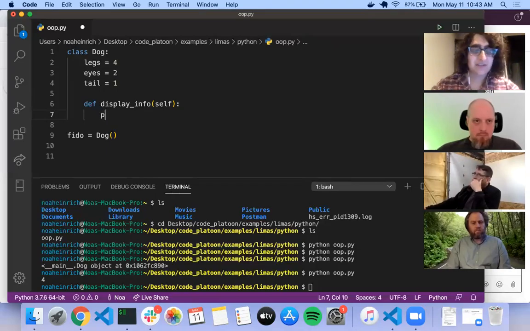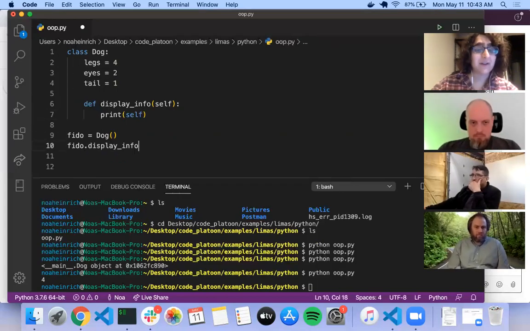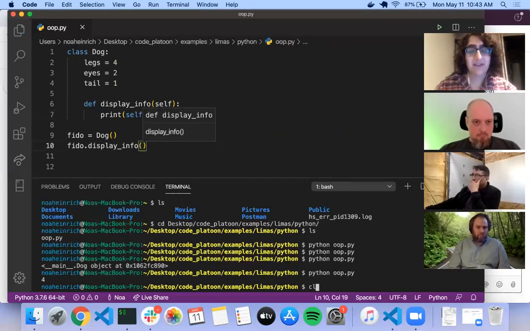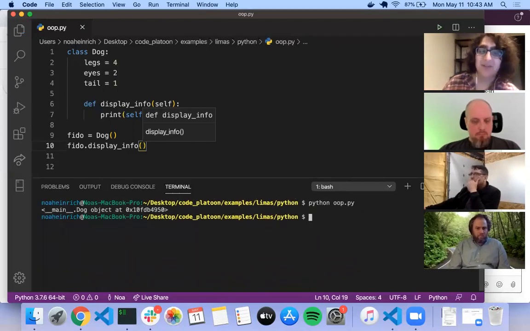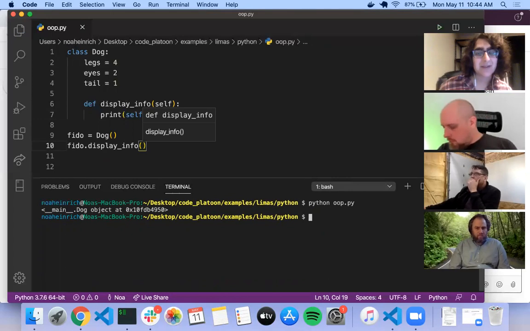And I can actually even say print self. Let's see what happens when I say, okay, I got Fido, and I'm going to write Fido.displayInfo. Let's see what comes out as self. Main dog object at 0x10FBBB.